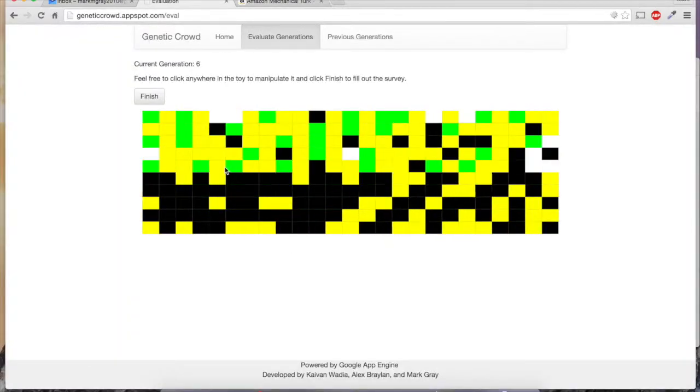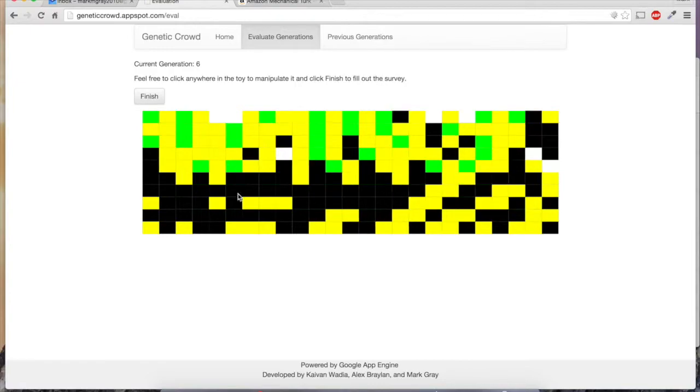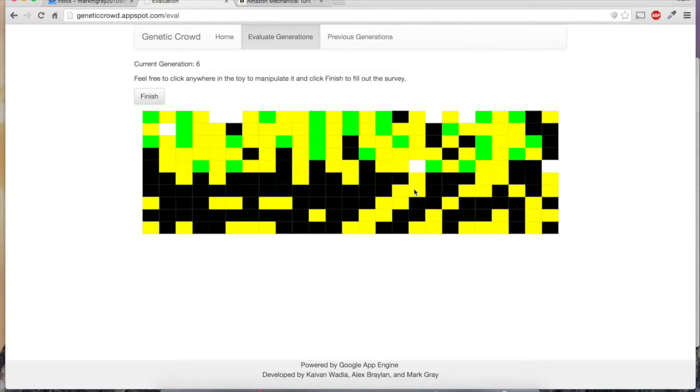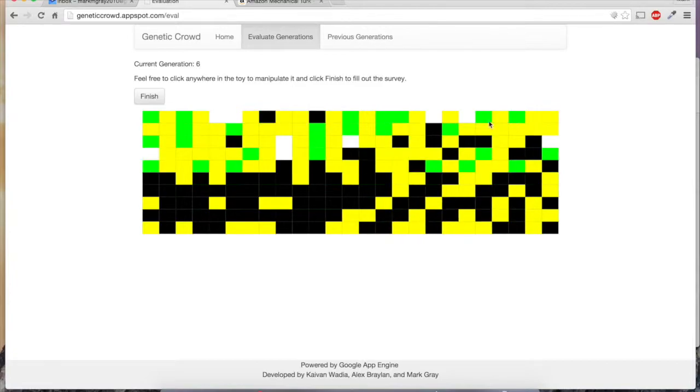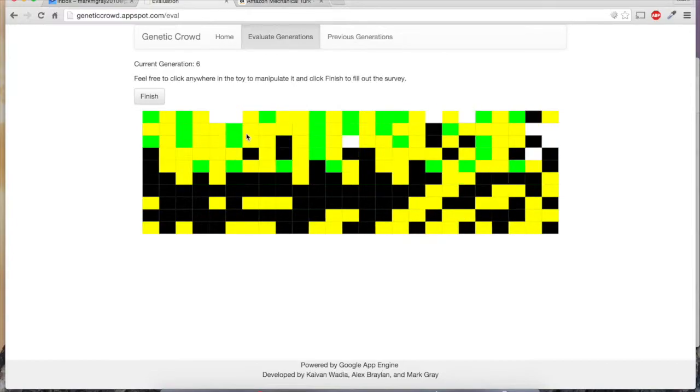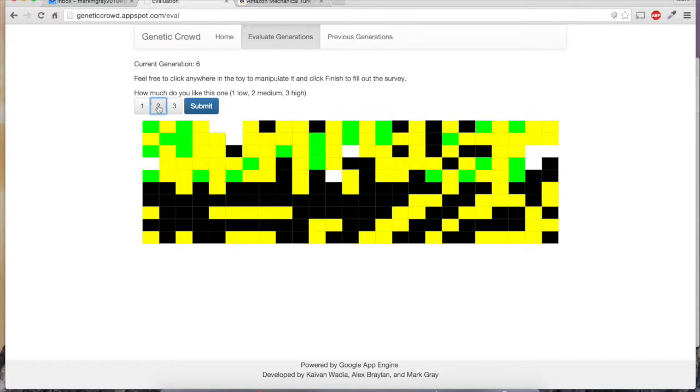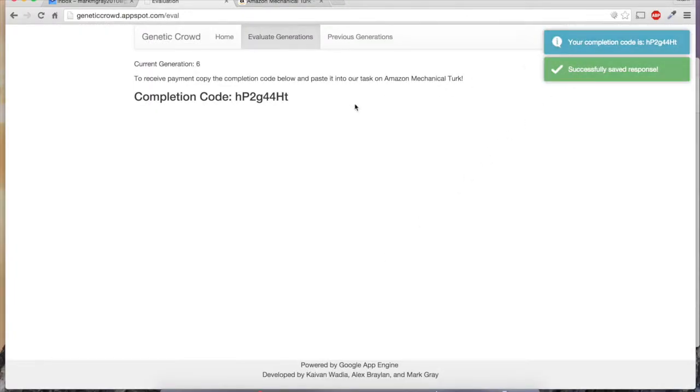Once the citizen loads, the worker can interact with the artifact by clicking on it at random points for as long as he or she likes. When the worker is done interacting with the artifact, they can click Finish and submit a subjective rating on a scale of 1 to 3. After submitting the evaluation, the worker will receive a confirmation code from the server. This code can be entered into Amazon Mechanical Turk to receive compensation for the task.